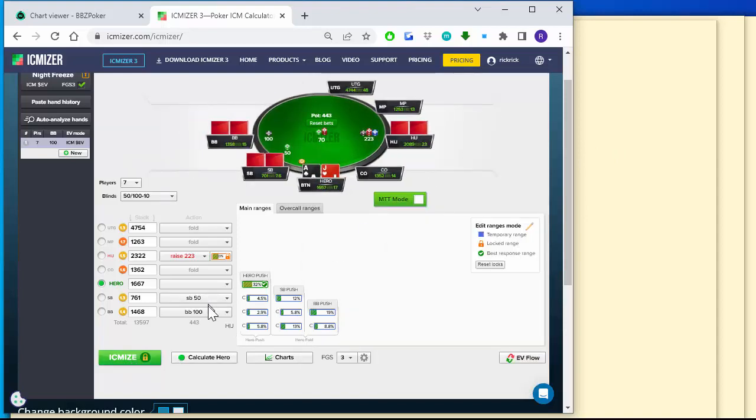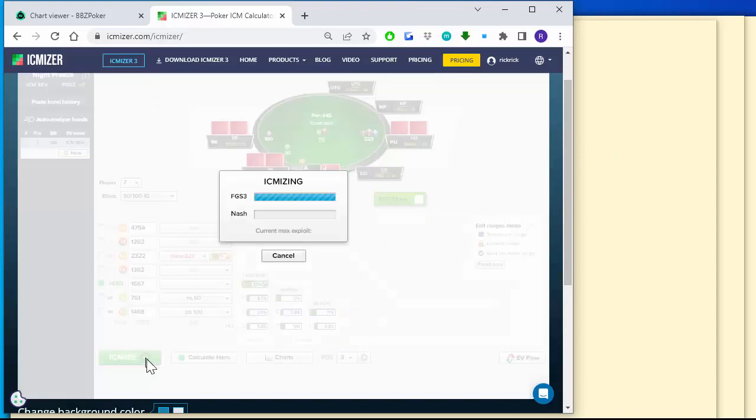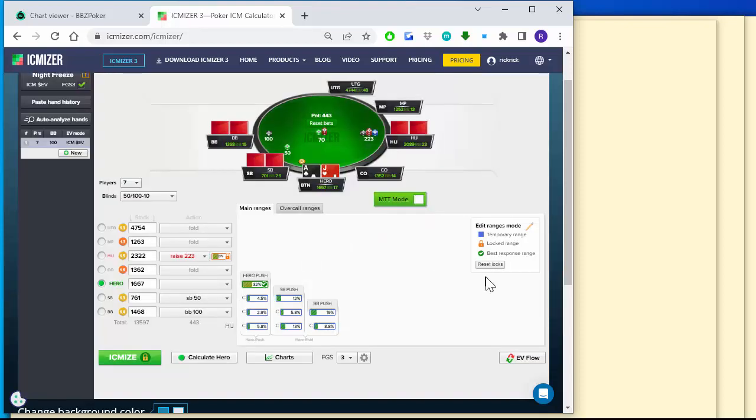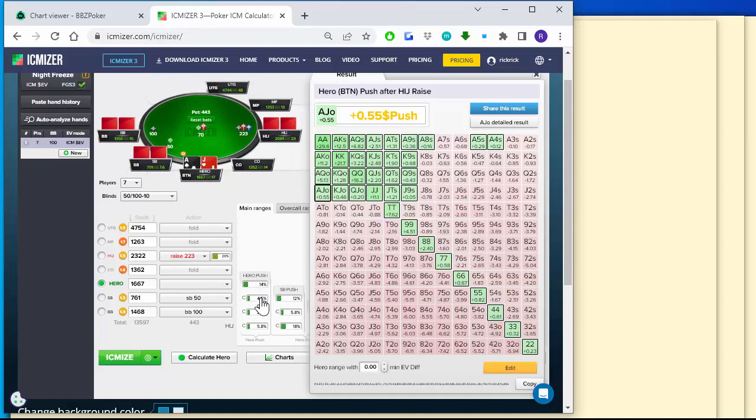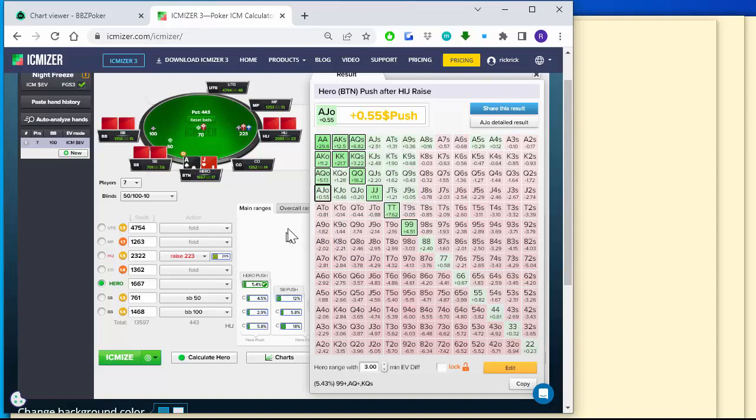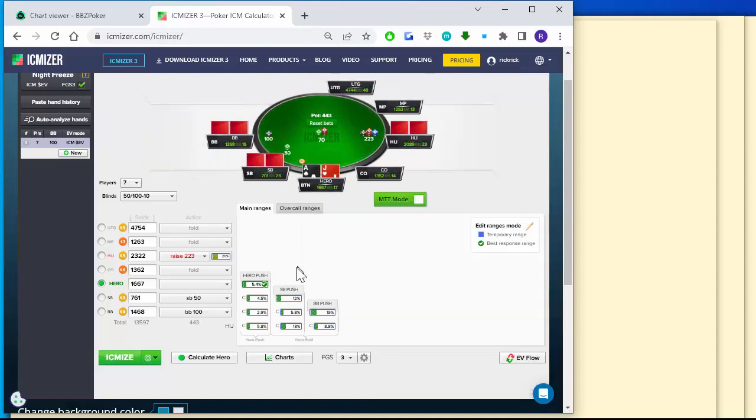But sorry, how do I redo this? Oh, here, reset locks to put everything back to GTO. So now you want to keep this. Let's just round it up to 3. You want to look at this spot, and again, see if you have any reads.